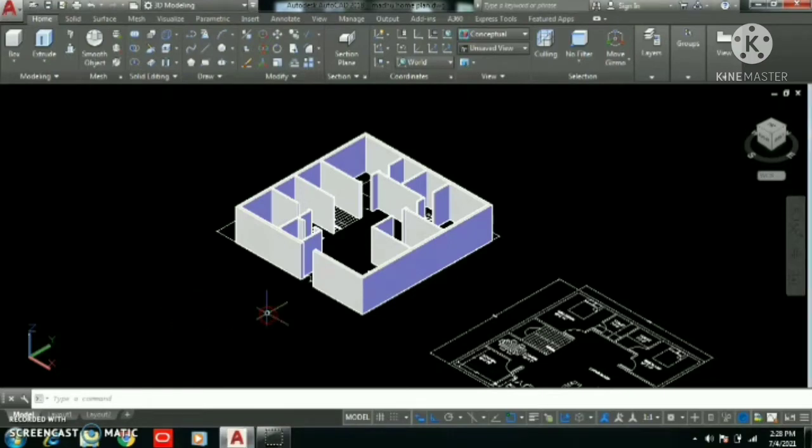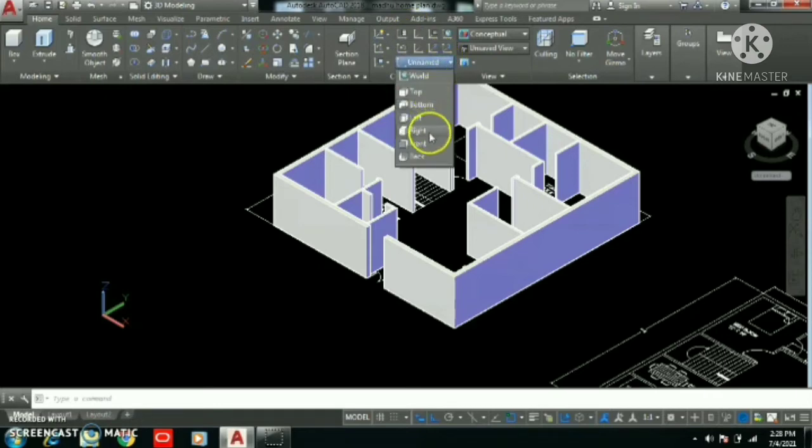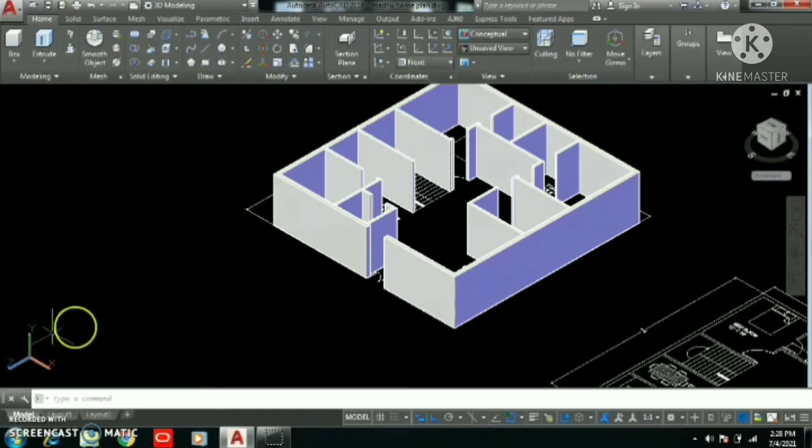We are going to draw a double door entrance door. First, let's change the axis directions. From the coordinates panel, select front. Axis directions is changed.